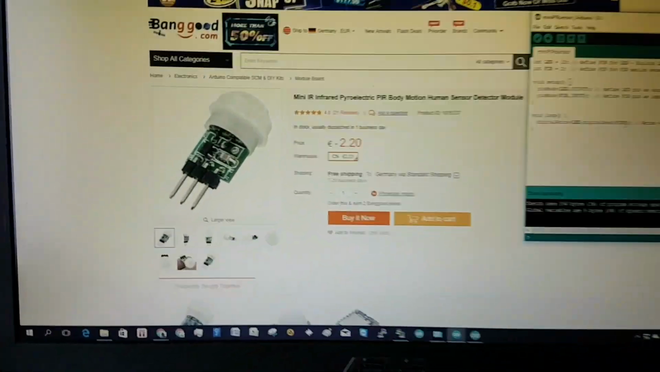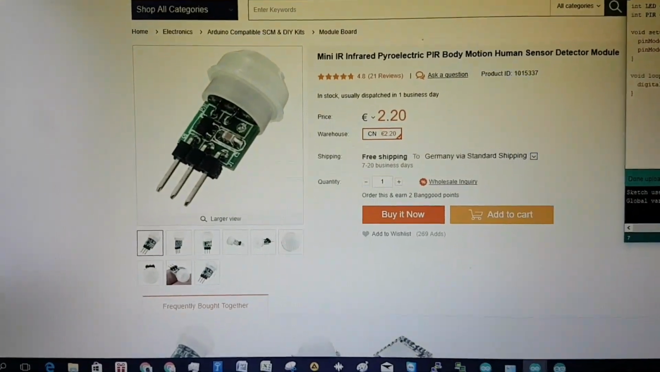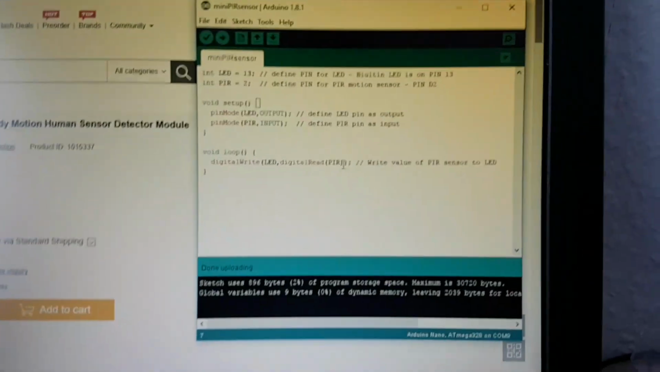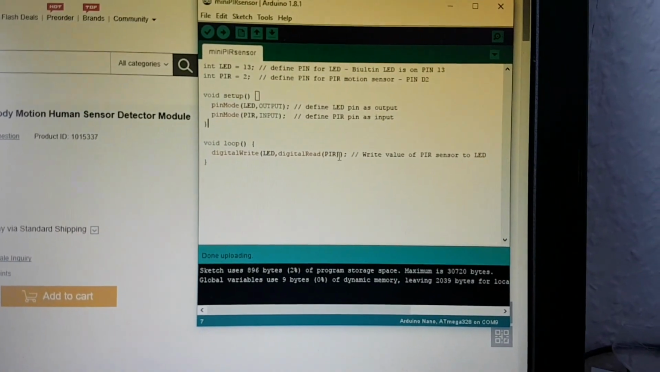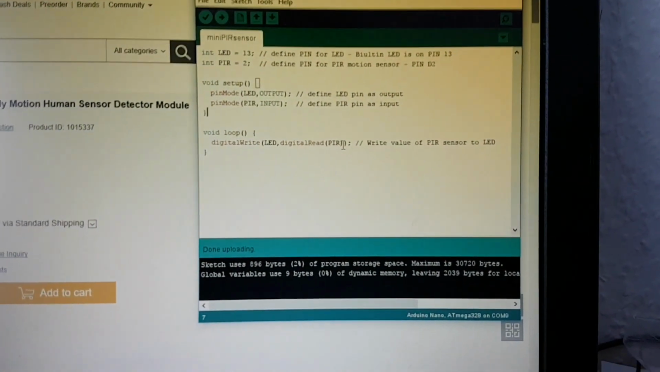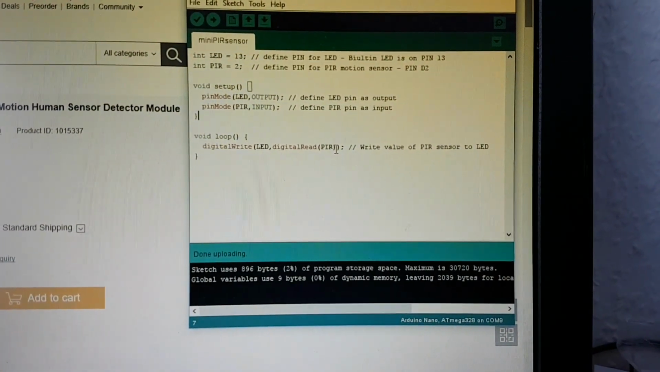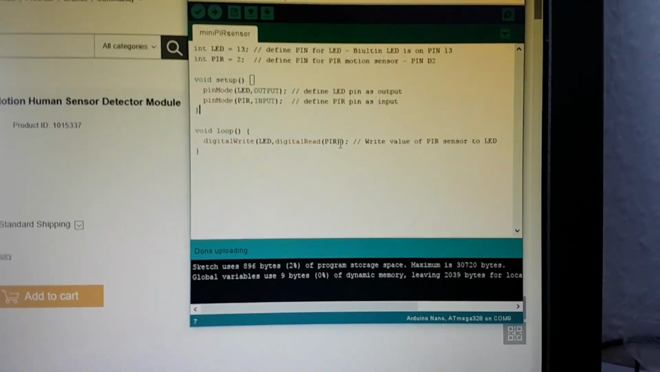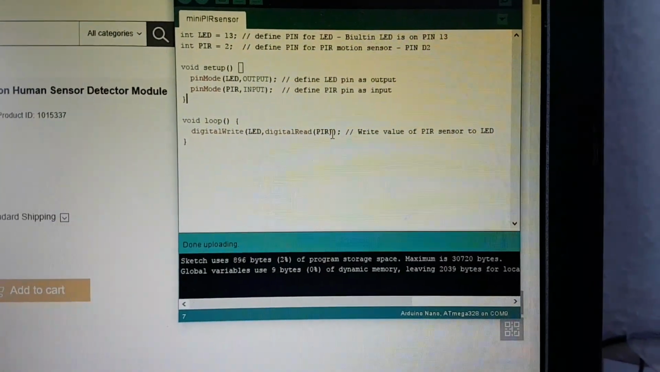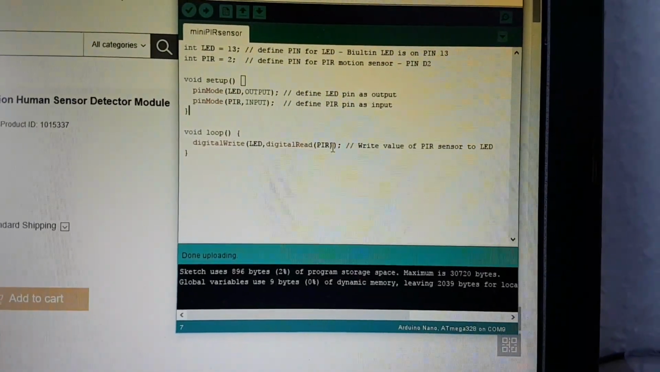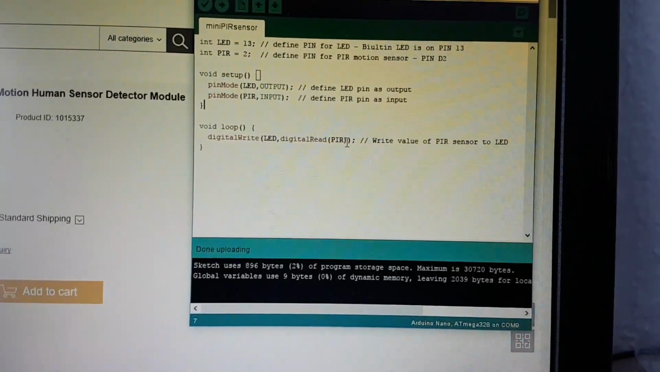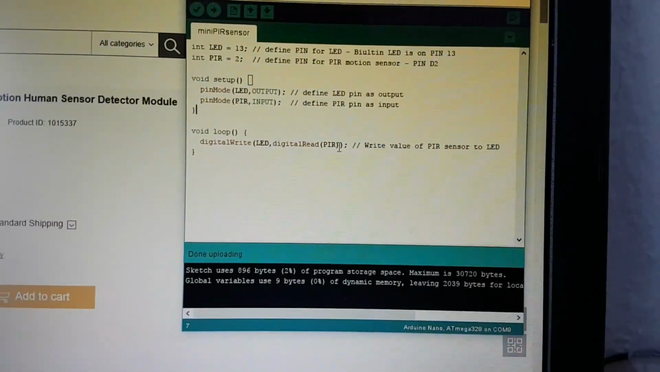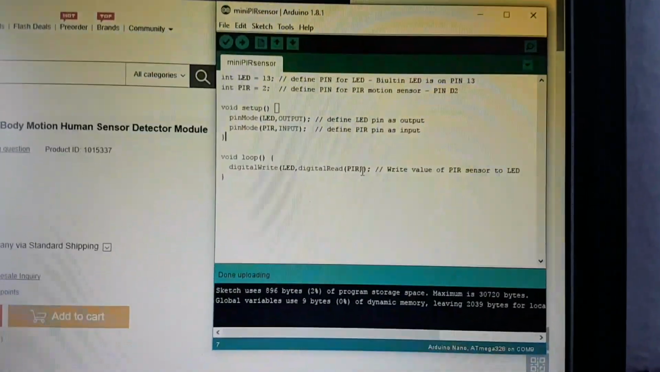Okay, let's look at the sketch. Okay, so here we have the motion sensor, and here we have this Arduino sketch. And very easy, we declare LED as 13. We will use it as the pin for the LED, and the PIR we declare as 2, and this is our pin for the sensor.